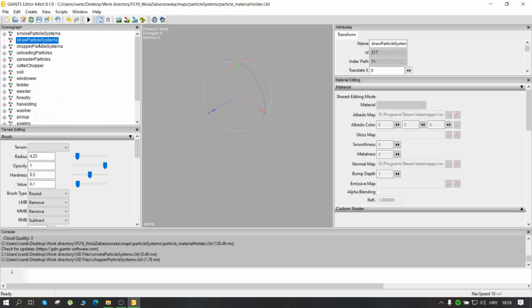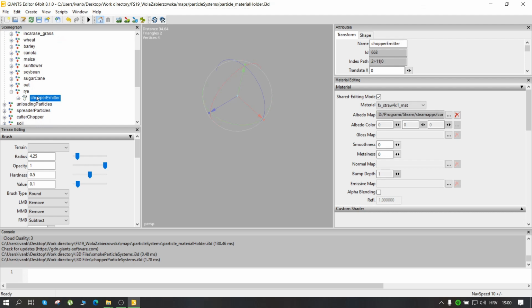Next transform group is straw. There is nothing here. The straw particle systems, sorry. Another transform group is the chopper particle systems. I'm going to expand it, and I'm going to see if there is anything related to my crop. Here it is, rye. I'm going to select it.